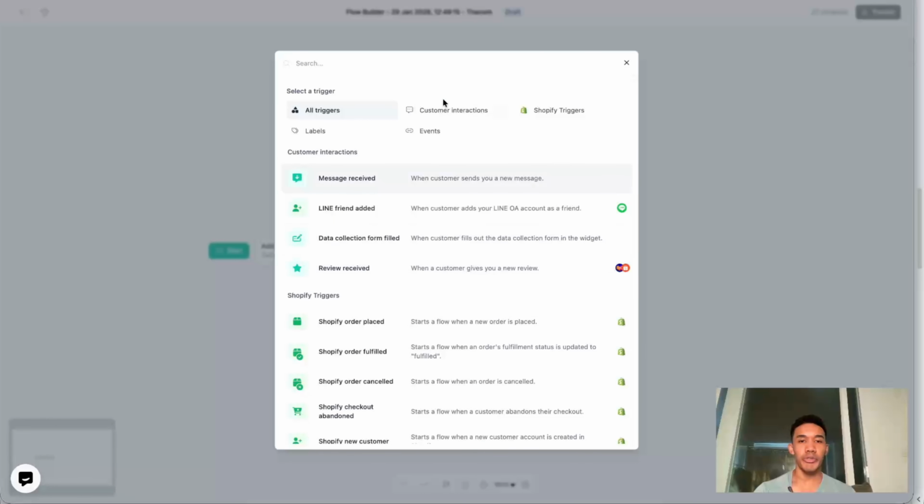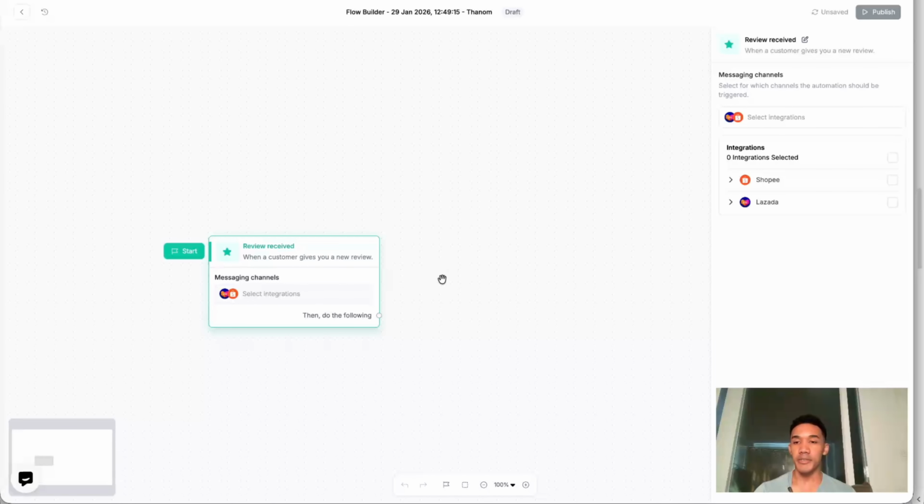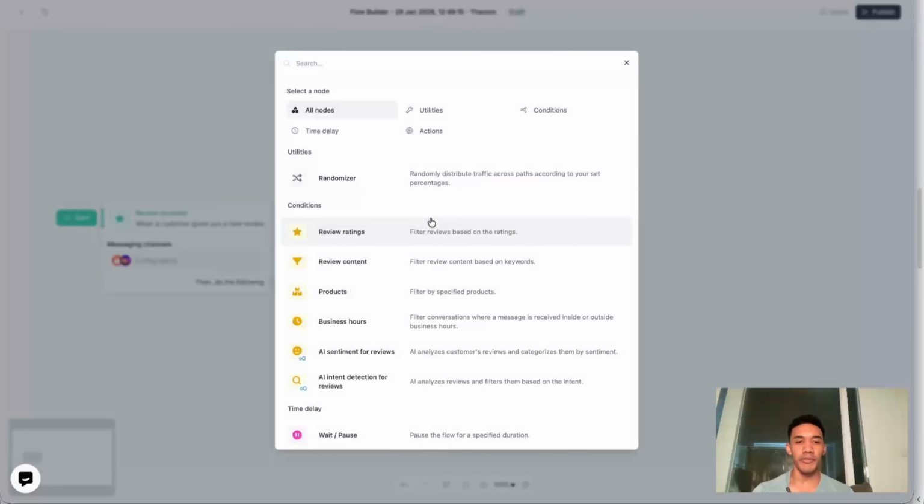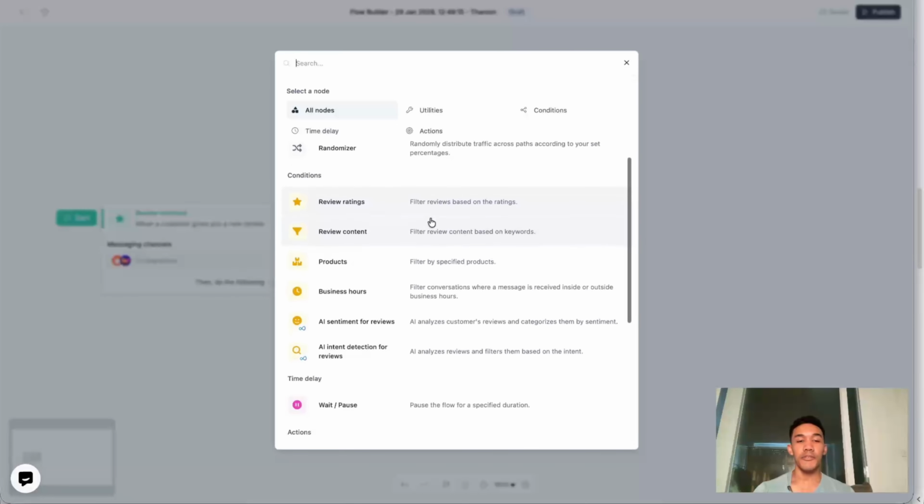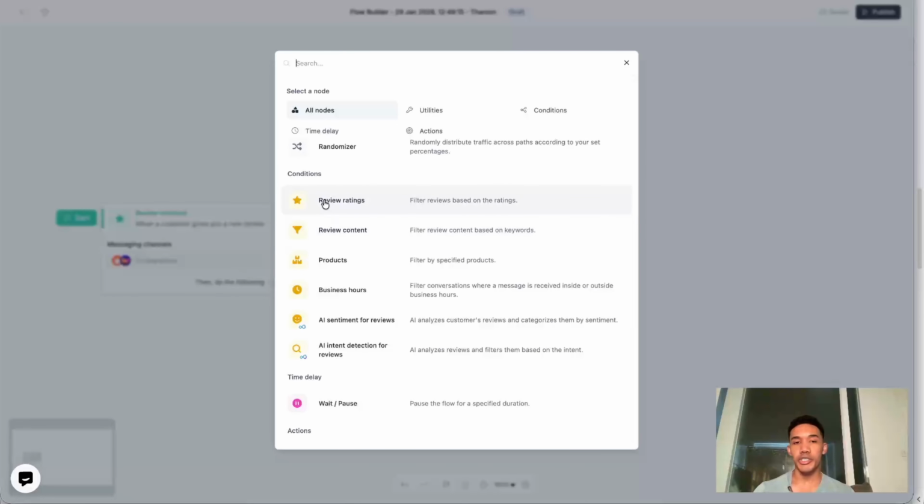So we can start with a trigger, and the trigger is going to be review receive, okay? I can select which platform I want to reply and specifically which account within that platform. Again, this is relevant if you have multiple Shopee accounts. You can select the ones you want to behave this way. But for the sake of demonstration, we'll just select both of them. So when a review comes in, I want to do the following. I have a few options here. The first set of nodes are the conditions. I can segment by review rating, review content, which is specific keywords, product, business hours, and then we have these two that we're going to talk about in a second.